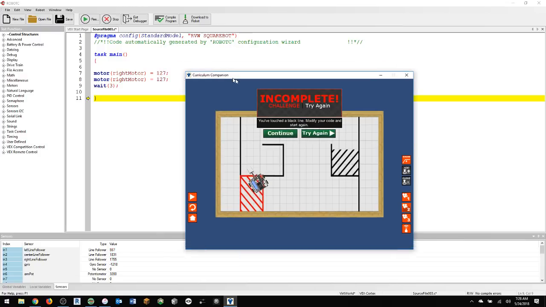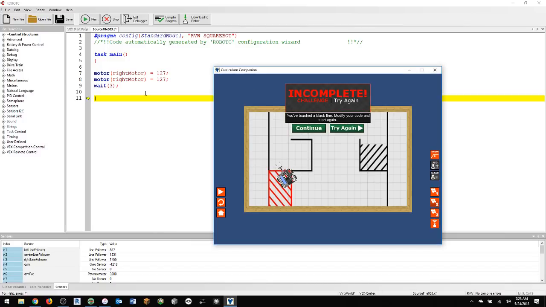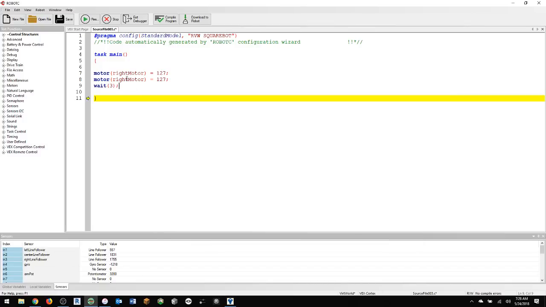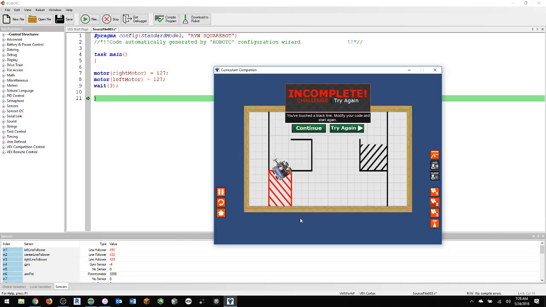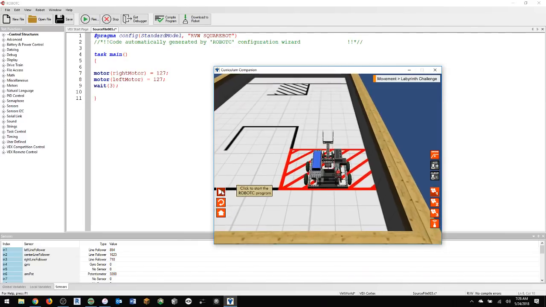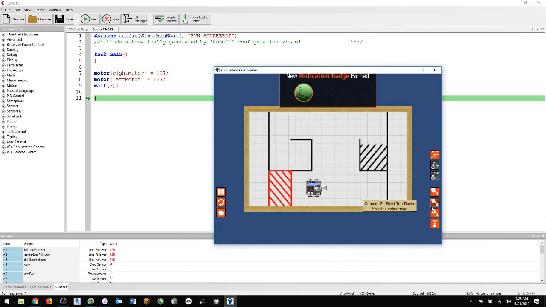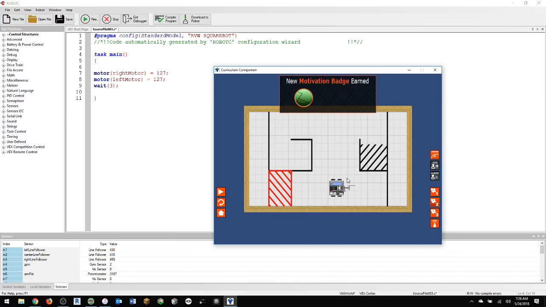Now, because I just said right motor, there you go. So I need to change that to left motor. And download to robot. Play, reset, all right, then play. 3 seconds, all right. 3 seconds looks good. Looks like about all the time I need.